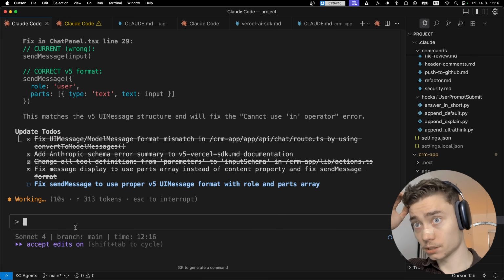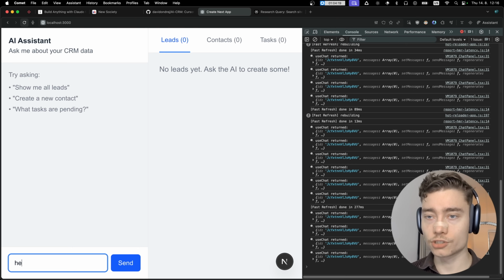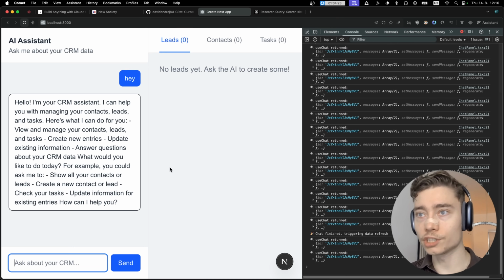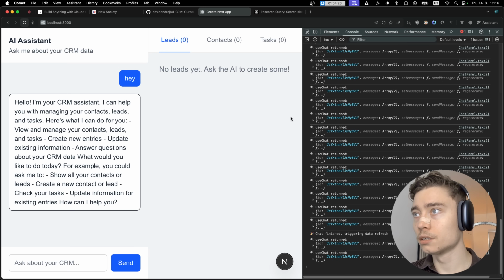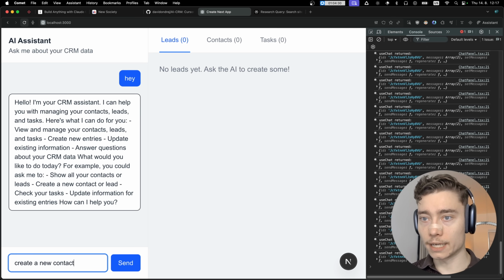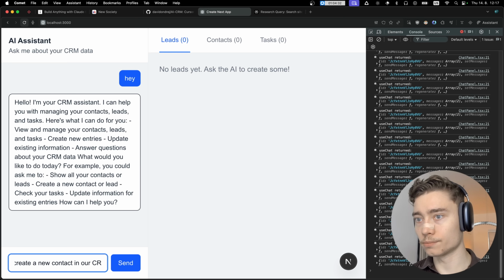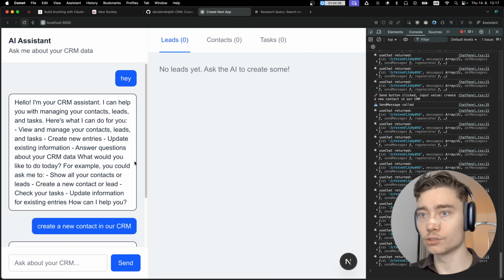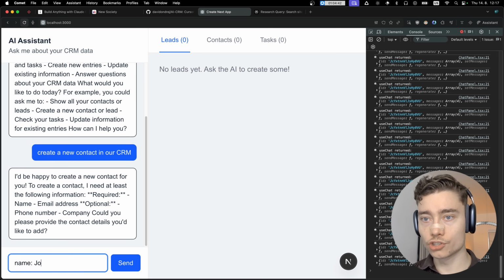Okay, so we're extending this. What's happening here? Okay, so let's test again. Hey. Okay, message sticks. There we go. It's being reasoned. Amazing. Okay. Create a new contact in our CRM. We don't have to print this. This is very inefficient. On every single character I type in, it's doing a print. Name, John Doe.